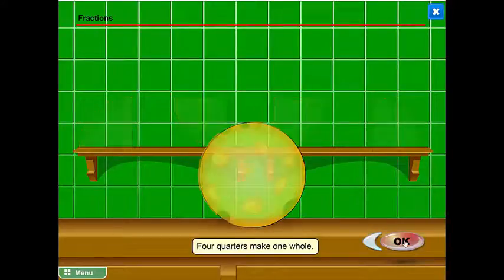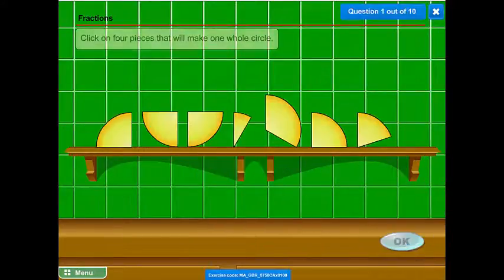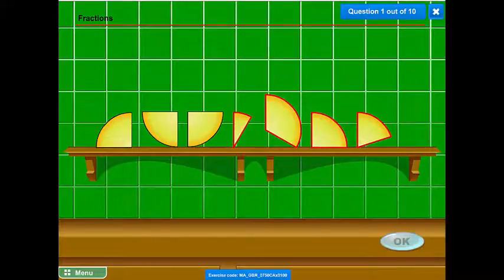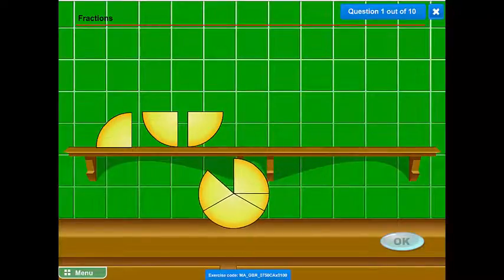4 quarters make 1 whole. Click 4 pieces that make 1 whole circle. If your child gets the answer right, they will get the next question. If they get the question wrong, they will be given some help first before they are shown the correct answer.